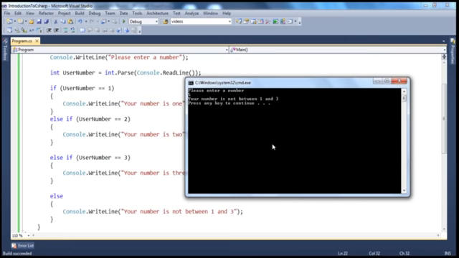Let's say, for example, I enter 5, a number not between 1 and 3. Obviously, 5 is a number not between 1 and 3.